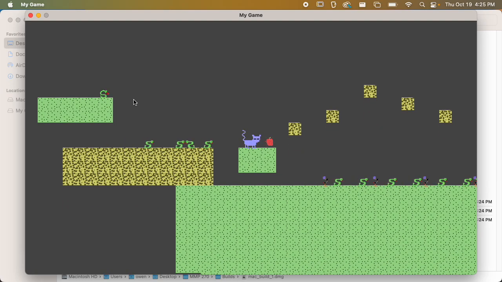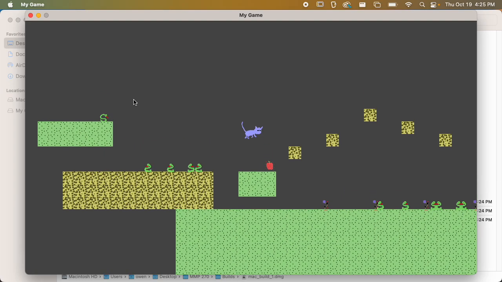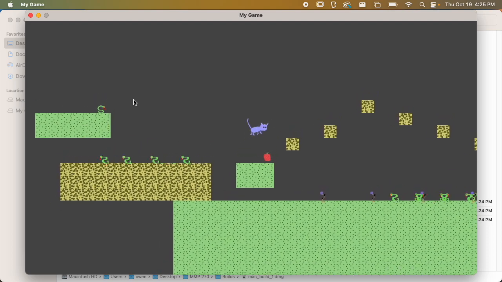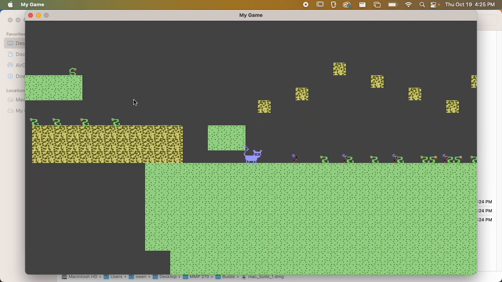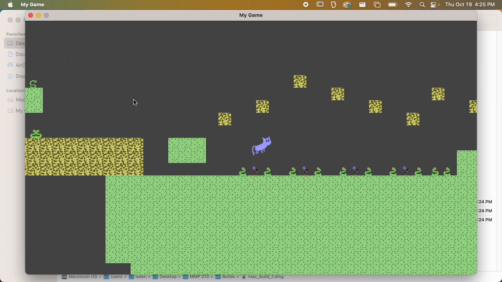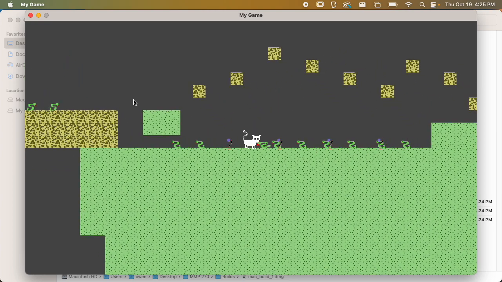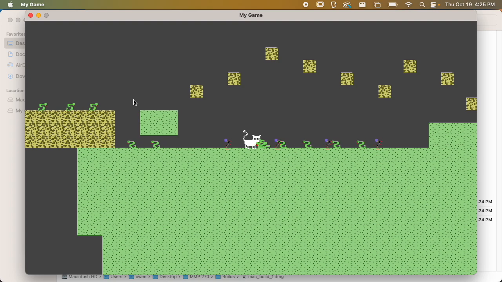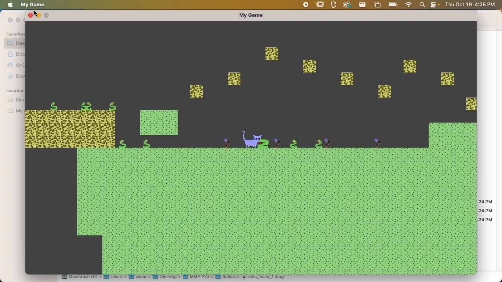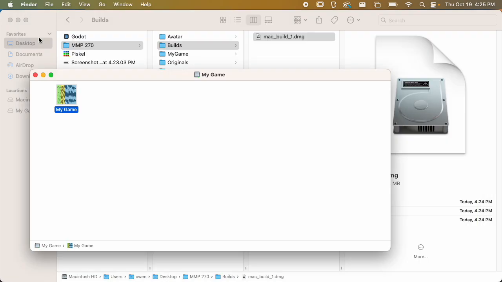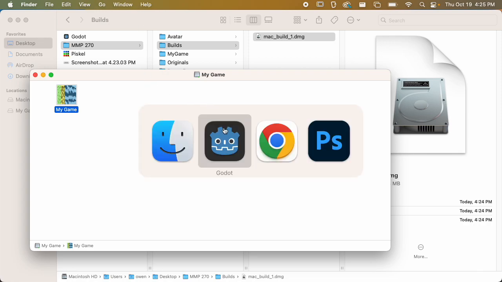Okay, it looks like it's running so far. Oh, I forgot to reset my player to the beginning of the level. That's another thing to be careful about. I had moved my player for some testing stuff, and I forgot to reset the player.